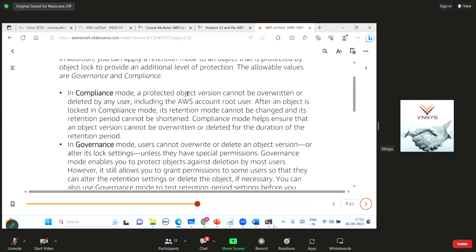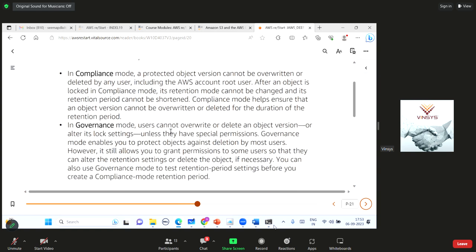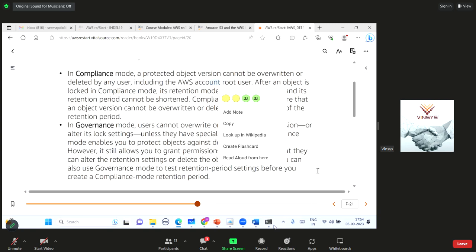In compliance mode, a protected object version cannot be overwritten or deleted by any user, including the account root user. When you use that, it is going to ask you the time period. Let us say I have selected it for 30 days. If it is in compliance mode, including the root administrator, nobody will be able to modify that object. But in governance mode, a user with appropriate permission can override that. So this is the basic difference. You must have a special permission, an administrative access, then you can change the governance mode. But compliance mode, even the root user cannot change that.